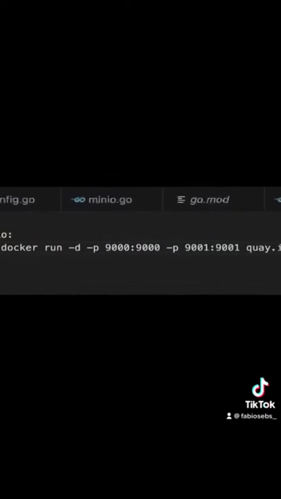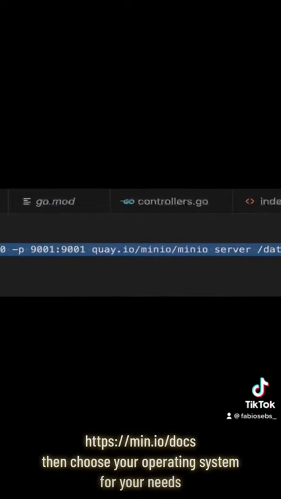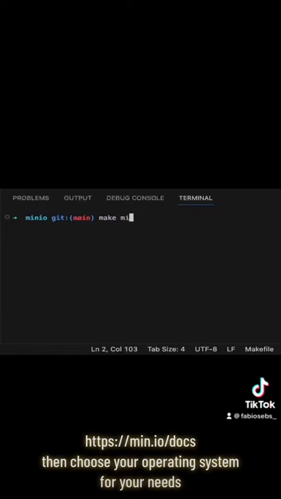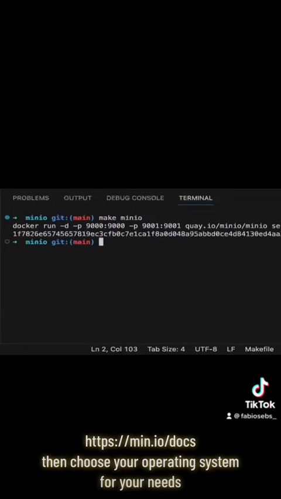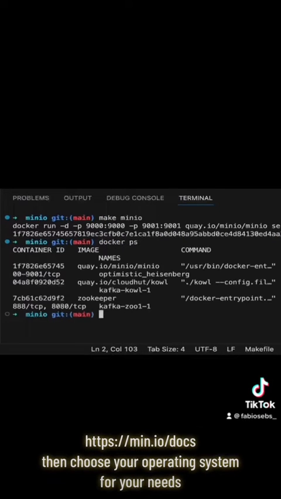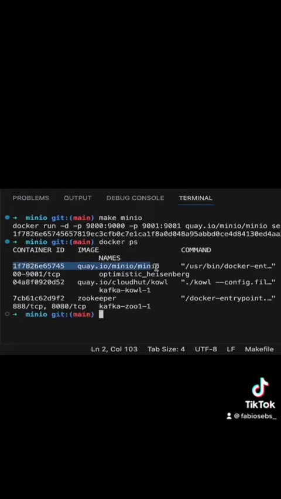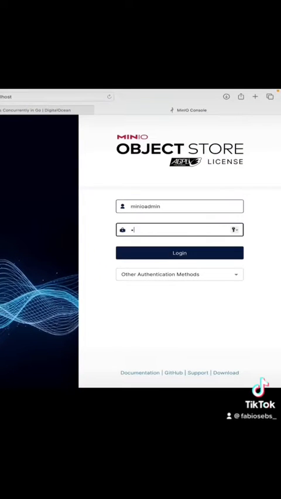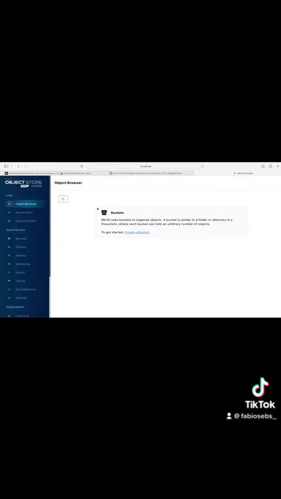Alright guys, so I'm using Docker to get MinIO started up locally on my machine. But if you want to do another way, MinIO has a quick start guide for any operating system, Mac, Linux, or Windows. Docker works for all of them, so that's why I'm using Docker. But once you have MinIO started up locally, you can go to localhost port 9000 to see the MinIO console, and you can log in with minioadmin as the default credentials.